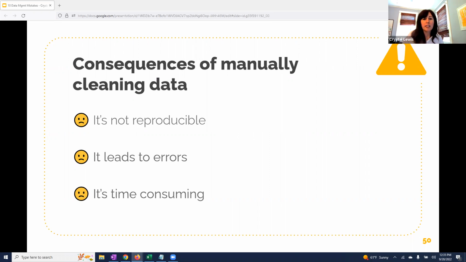The second problem is it leads to errors. So I'm going to tell you a quick story. Early on in my career, we had a project where we collected a survey from 3 different schools with 3 different links.